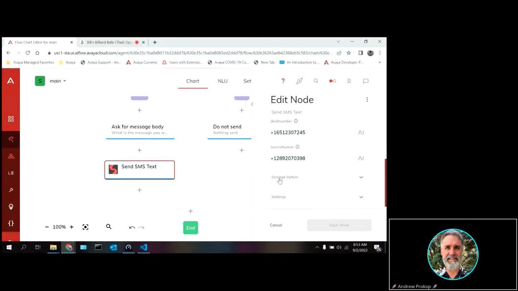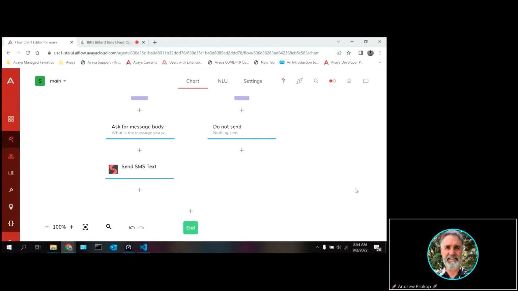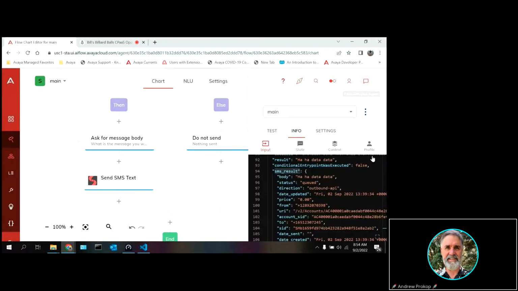And then lastly, I have storage options. Once I get the answer back from the send SMS API, what do I want to do with it? In this case, I can say I want to put it into the input context, or I can put it into the context. So input is sort of transitory for this dialogue. Context allows it to be available for the rest of the workflow, and I'll store it into the context, and I'll store it under this key SMS result. So let's save this.